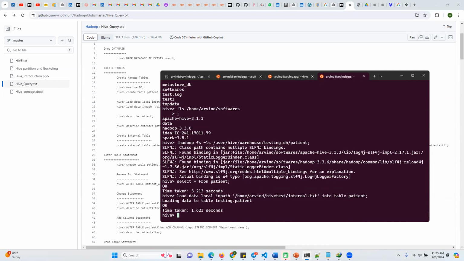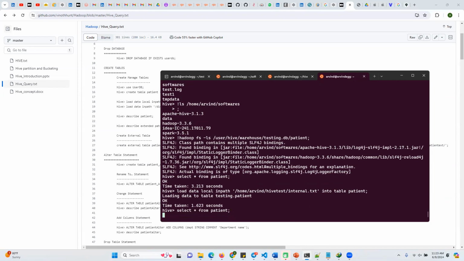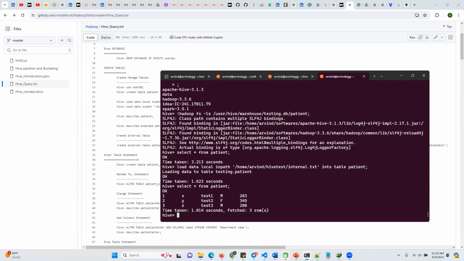Now I can verify my table, select star from patient. I'm able to see the records coming. The header is not coming. If you want the header, you have to set a property for the CLI header, and then the header will come. So that was select star from table. If I want to run select count star, what should the result be? I'm writing select count star from patient.